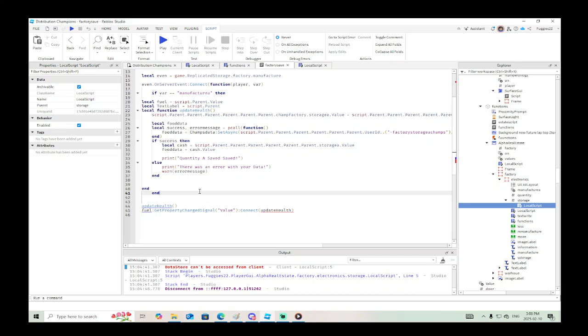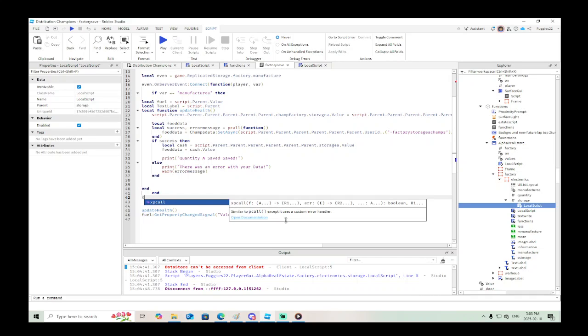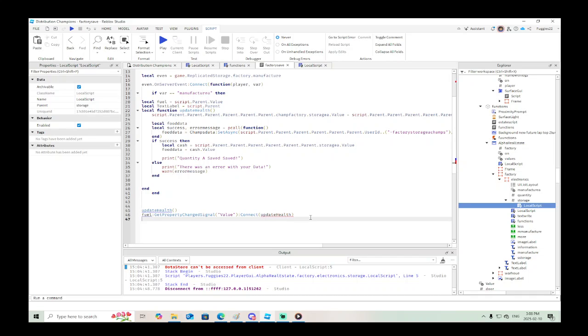Oh, I see. We need to end the if statement, and then we need to end the on server event. And now it's going to give me all this unknown update global health. So maybe this has to be here? No.